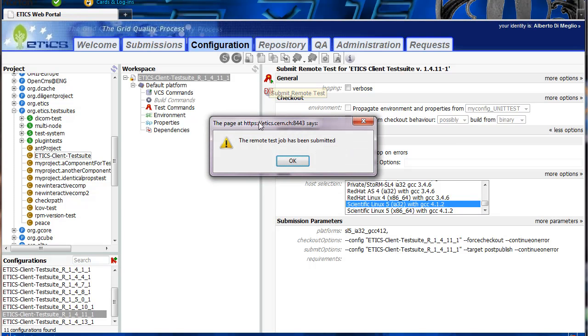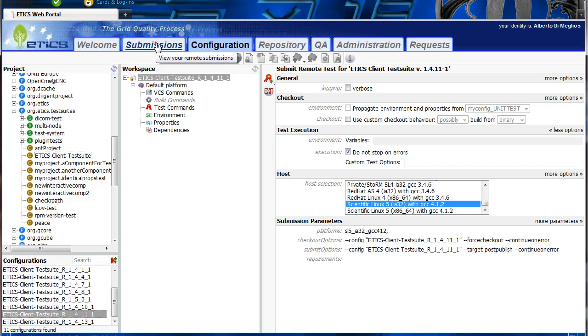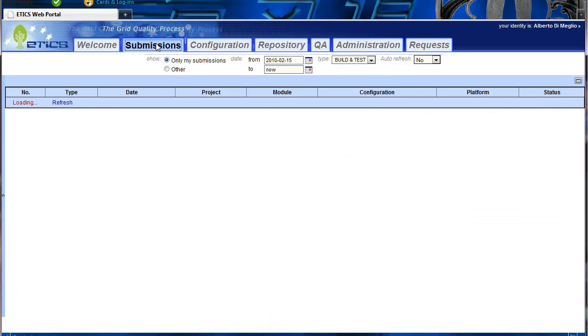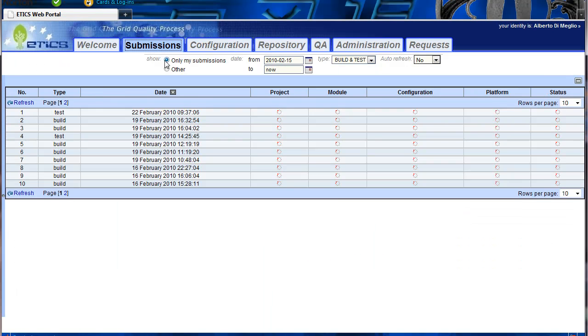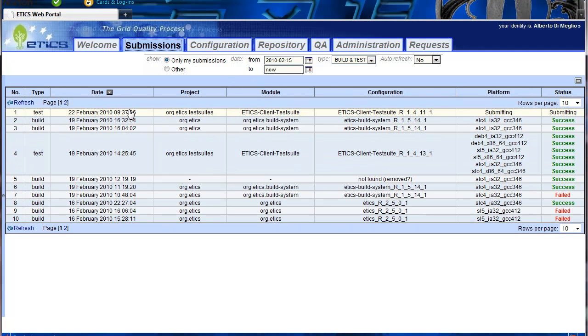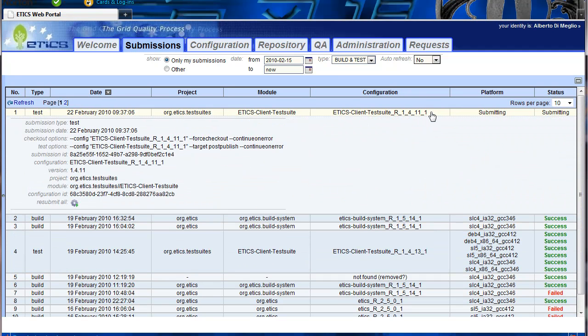A confirmation message is displayed. Now the test is scheduled for execution, you can watch it from the Submissions tab. The list shows all your currently scheduled tests as they go through the different stages of submitting, running, success or failed. Congratulations, you have submitted your first ETICS test.